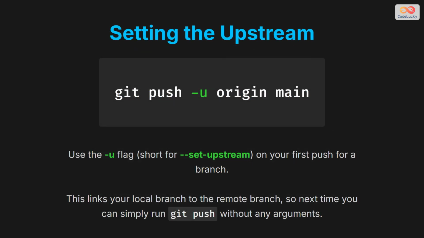When you push a new branch for the first time, it's a good idea to use the -u flag. This sets what's called an upstream link between your local branch and the remote one. Once this link is established, you no longer have to specify the remote and branch every time. You can simply run git push, and Git will know exactly where to send your changes.